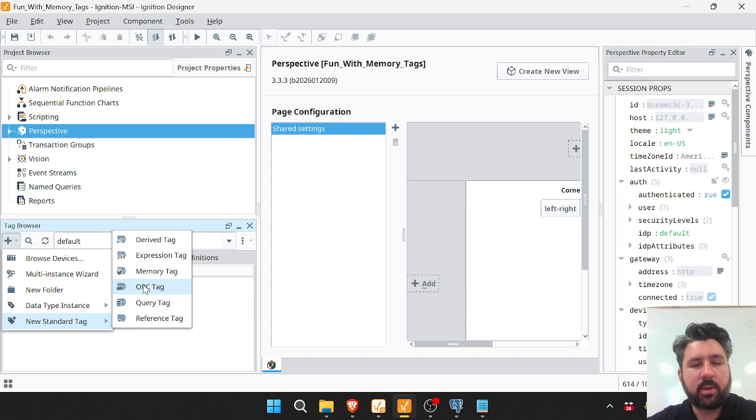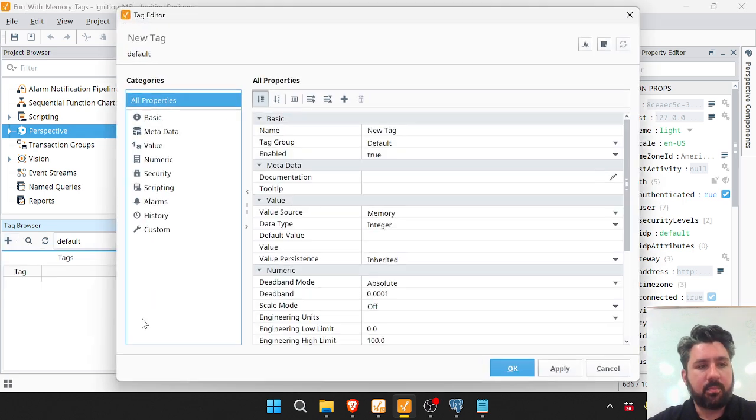OPC tags are what you're going to use if you're connecting to an actual PLC or some other device. If we have sensors that are connected to a PLC, the OPC tag is how we get the data from the PLC into Ignition. I'm going to do another project where we go that route, but this one is really meant for, can I simulate this at home with no equipment? So we're going to use memory tags for this.